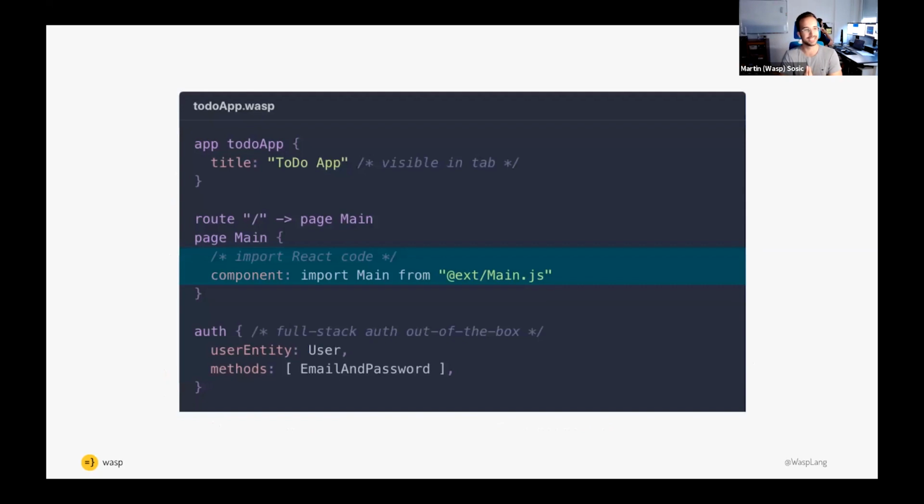So just to give you a sense of how the language looks before we go into the example, here is a short example of the Wasp configuration language. As you can see, it's very declarative and actually very simple to understand. For example, here we have some simple configuration of the application, specifying the title. Then here is routing and pages.